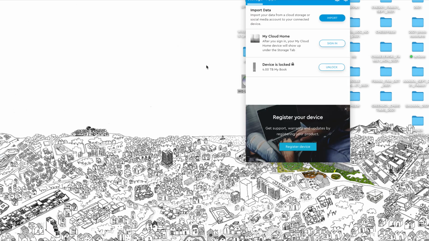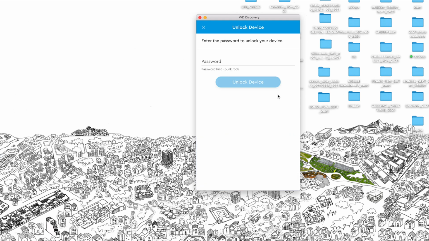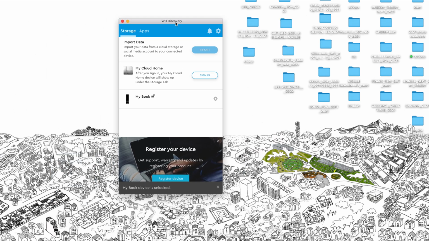And so, what I ended up doing was I figured out somehow that if you download Western Digital Discovery, this will come up, which is pretty awesome. And it will tell you your device is locked. It actually shows the device. And I click unlock, type in my password. And voila, it is unlocked and I'm able to access all of my files.